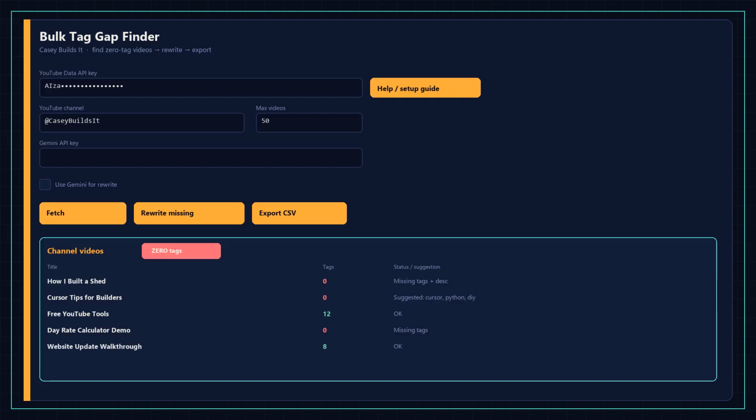From there, we're going to use a Gemini AI model to create new tags and descriptions if they're missing. If you need help with setting up your Gemini API key, just go ahead and look online. Next, we're going to hit rewrite missing. Now it's going to rewrite new tags and a description based off of your transcription of the video. Once that is done, you can come right over here and hit export CSV, and you will get all the videos and the new tags and descriptions that were missing.